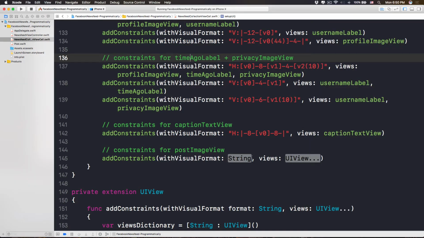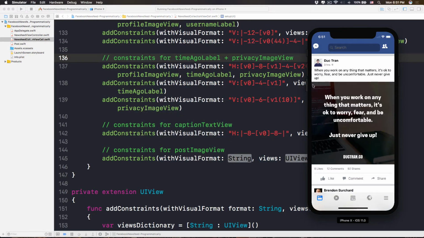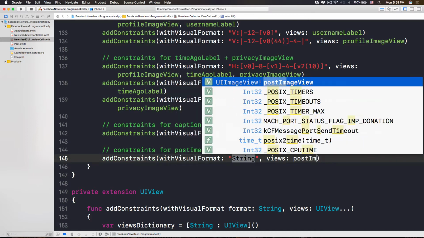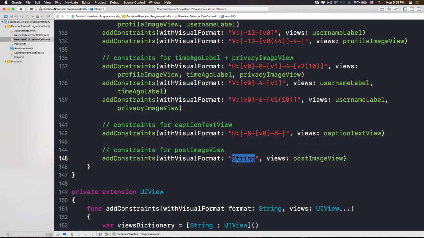Okay, so now post image view. What are the constraints for this post image view? Well, I'm just going to pin horizontally the left and the right edges to the super view, and in just a moment we're going to set the vertical space for it. So like this, the views here is just post image view, and then here horizontally to the super view, and then without it, there's 0, so we can just do it like this, V0. So there's no distance.